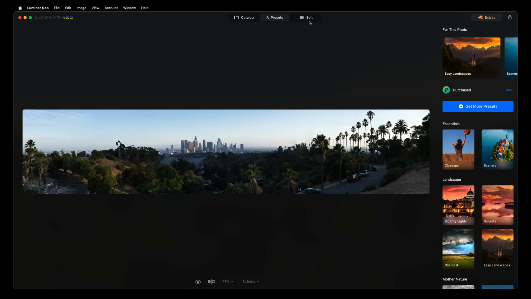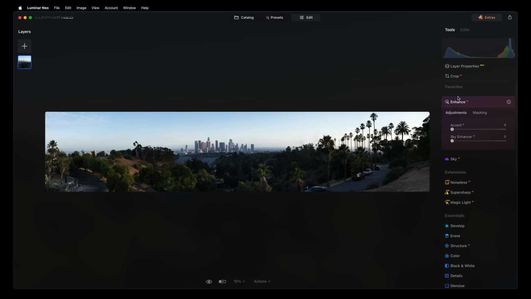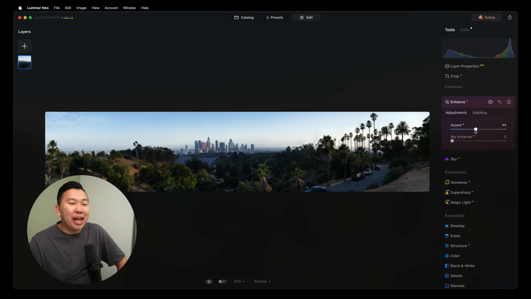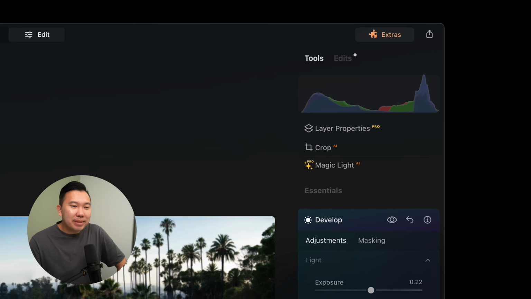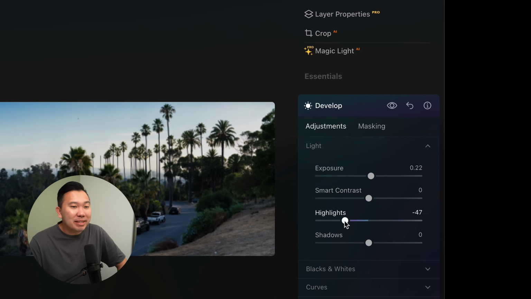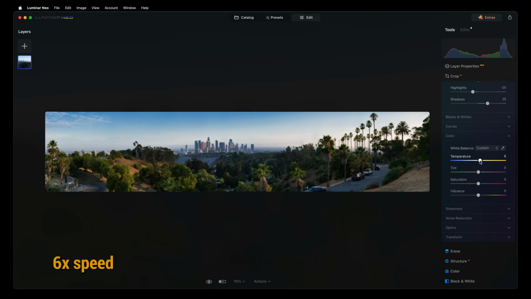A lot of people like using Luminar Neo simply because how easy they make it to edit a photo. I like to start off with enhanced AI first to kind of speed things up. This helps make your image pop right away. Then I'll come down to develop and do my basic editing, such as handling the highlights and shadows, increasing the warmness temperature, upping the saturation and vibrance to my taste.